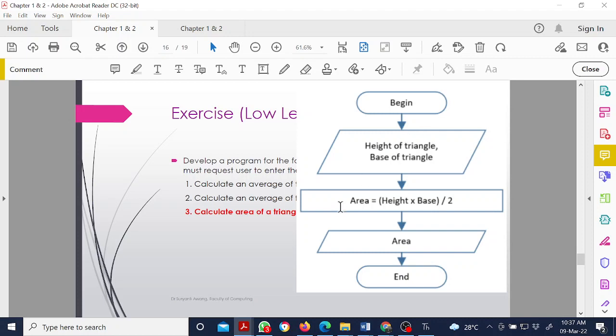So in this case we know that our formula for area is area equal to height times base divide by 2. So that user must enter height and user must enter base. So our input will be height and base. So after that we're going to print out area here.